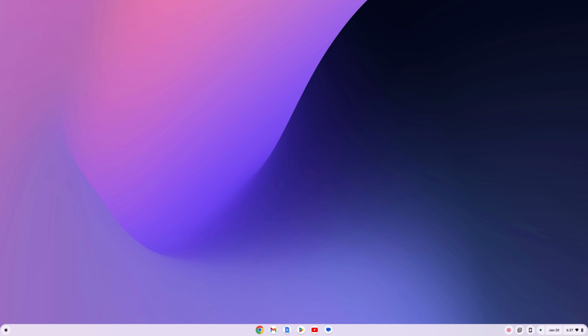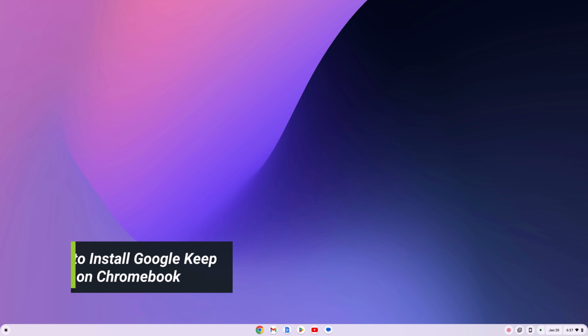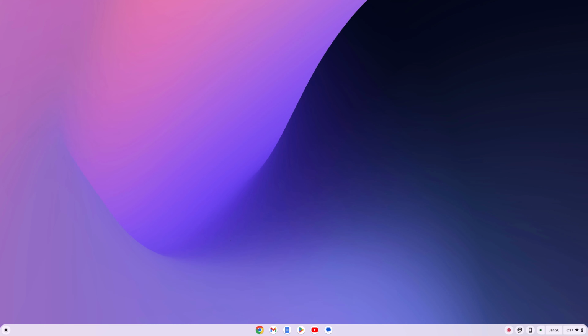Google Keep is one of the best note-taking applications for your ChromeOS. Here are two ways to install Google Keep on Chromebook. So that being said, let's get started. First method, using Google Play Store.